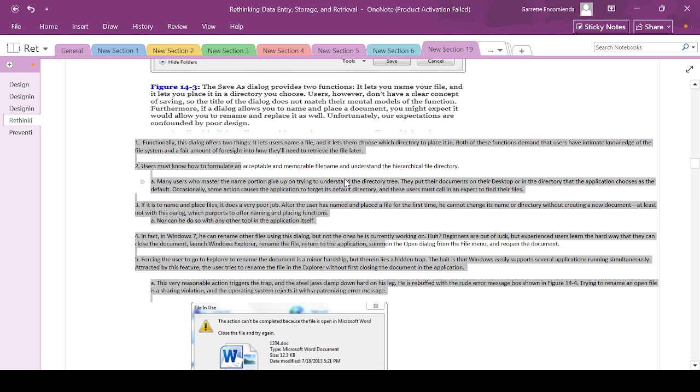Functionality. This dialog offers two things. It lets users name a file, and it lets them choose which directory to place it in. Both of these functions demand that the user have intimate knowledge of the file system and a fair amount of foresight into how they'll need to retrieve the file later. So because this dialog lets users name a file and also choose the directory, kind of like how the developers see a file system or how they create an application, it demands that intimate knowledge from users.